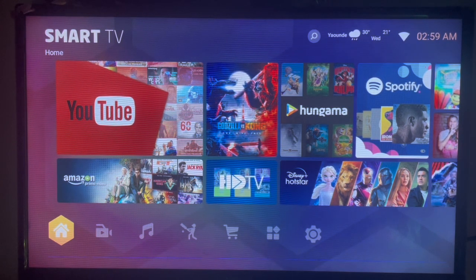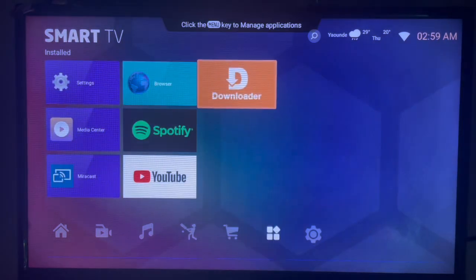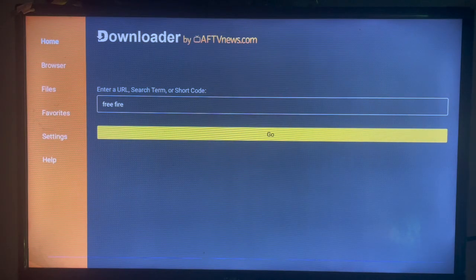So if you have a Samsung Smart TV like my own and you want to download the Free Fire application to that Samsung TV, this is what you should do. Now on your Samsung Smart TV, you're going to scroll to your application center and find this application called Downloader. Downloader is a good intermediary application that helps you get things from the internet to your Samsung Smart TV. If you don't have Downloader on your smart TV, check the description of this video. There is a link there that is going to guide you on how to get Downloader to your Samsung Smart TV.